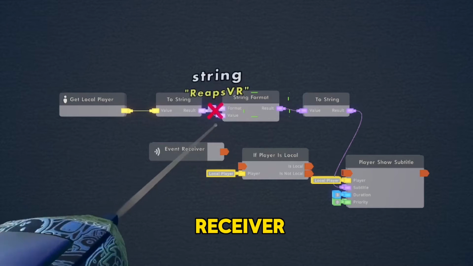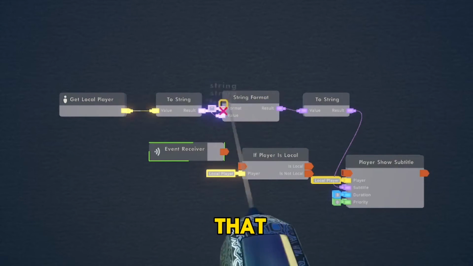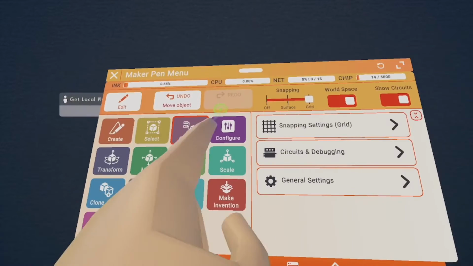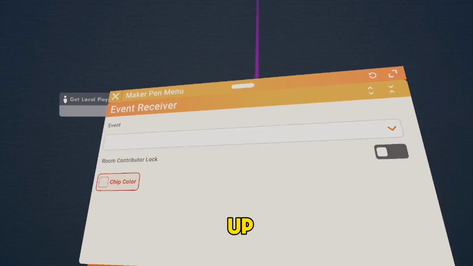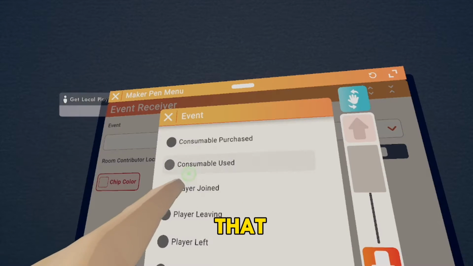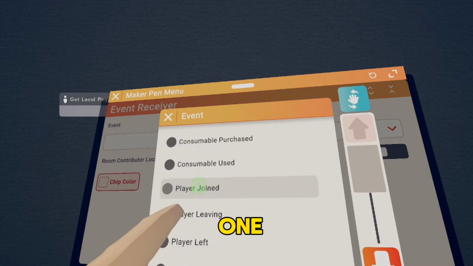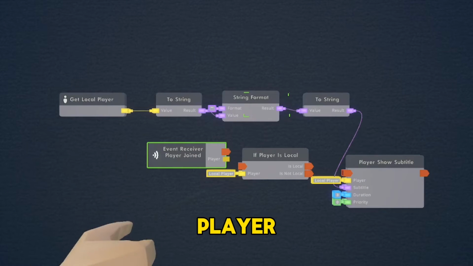Coming over to the event receiver, you want to configure it and make it player joined. To do that, you want to open back up your maker pen, click on configure, press on it, open it back up, and then it should have this little drop down, says event. Click on that, and it should be right there, the third one, player joined. Click on that, and then it should say right there, player joined.